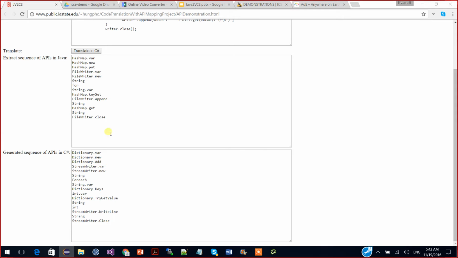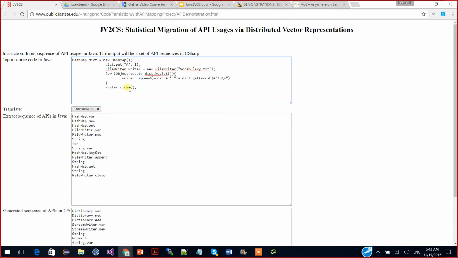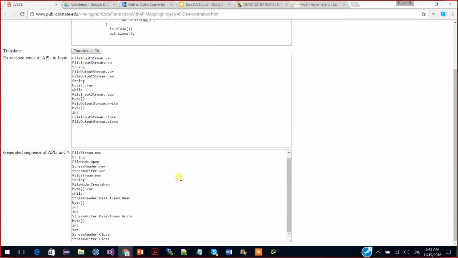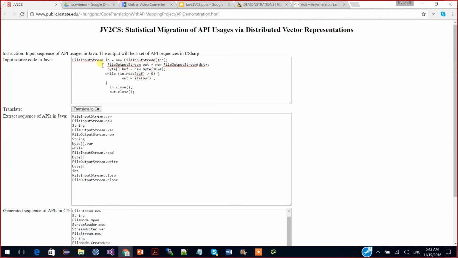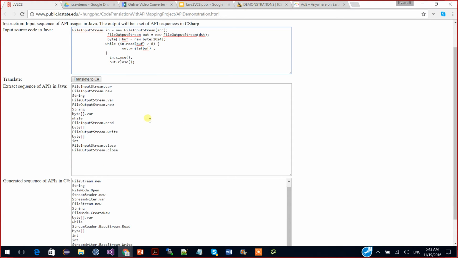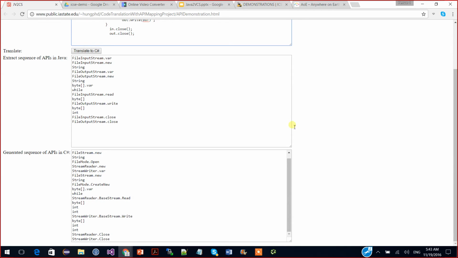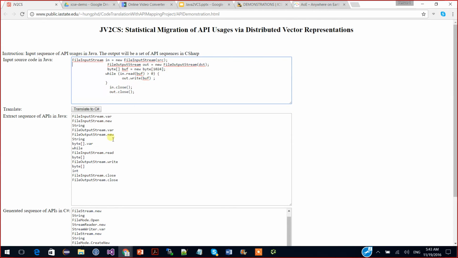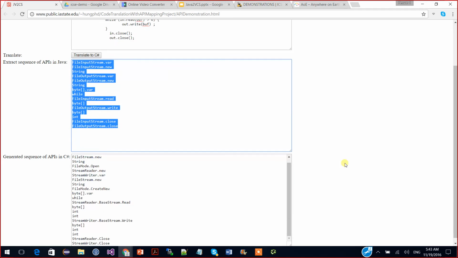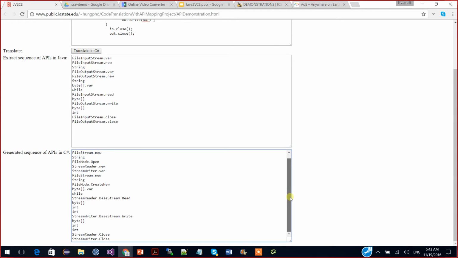Let's look at the second example. In this example, the user wants to copy one file from one location to another location. He used a file input stream object to read the content of the file to a sequence of bytes, and used a file output stream object to write the sequence of bytes to a new file. The user can input the Java source code to the website. The sequence of API in Java and the translated sequence of API in C# is shown in the output.